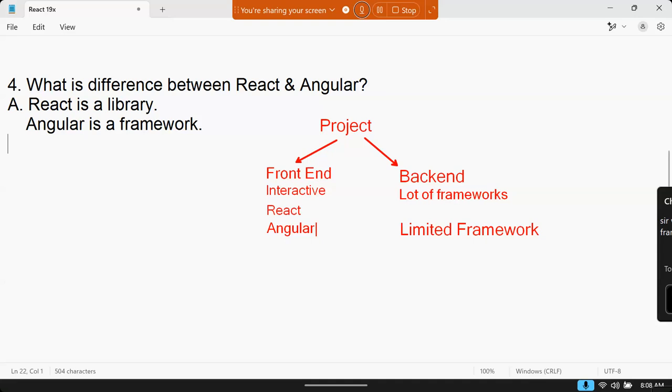Who will choose React? If the backend already uses so many frameworks, again using a framework is heavy on the application. They need just a good, better user interface. Then which one will they choose? React. So that is the reason, when you go to any project, usually they have two requirements: some projects need back-end frameworks, some projects need front-end frameworks. Depending on the project requirement, they select.